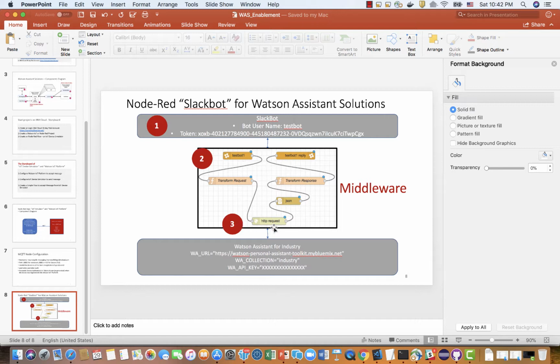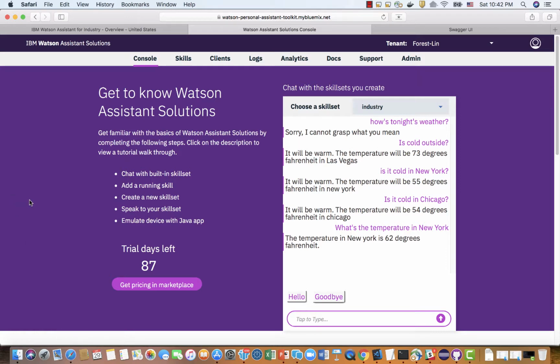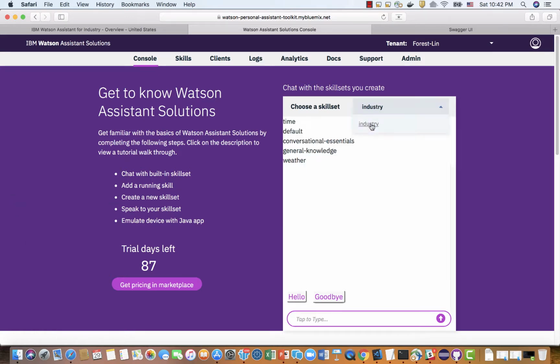Number 3 is an HTTP request node to call the HTTP POST to the Watson Assistant solutions. First of all, where do we get this HTTP POST information? That comes from the admin console for the Watson Assistant solutions. Here it is, this is the admin console. I think we introduced it in the previous video.